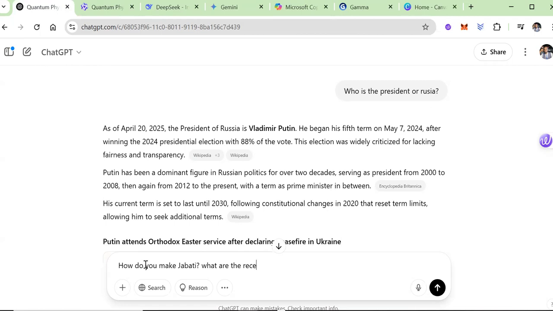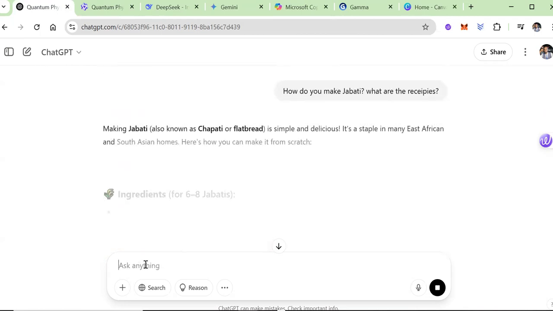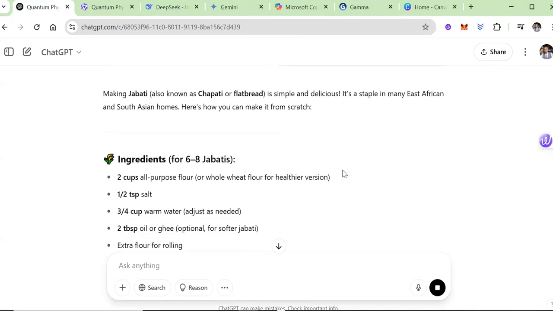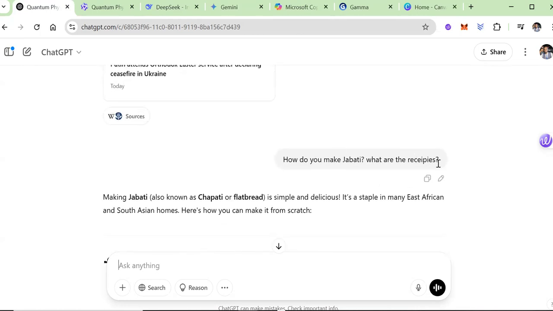How do you spell recipe? It will recognize itself. Spell it, it will know what you mean. Making chapati, also called chapati or flatbread, is simple. Staple in many East African nations, right? So it gives you the ingredients. You see that?